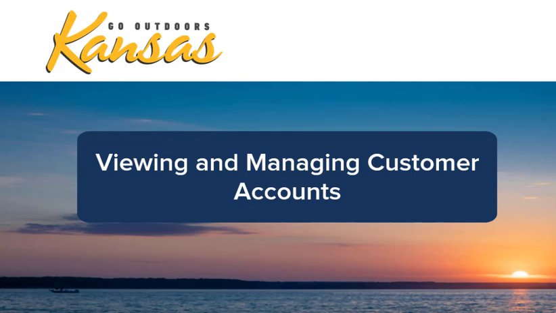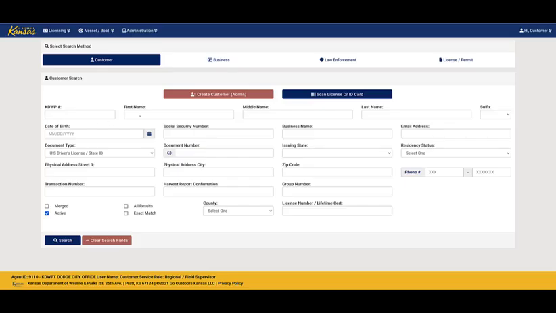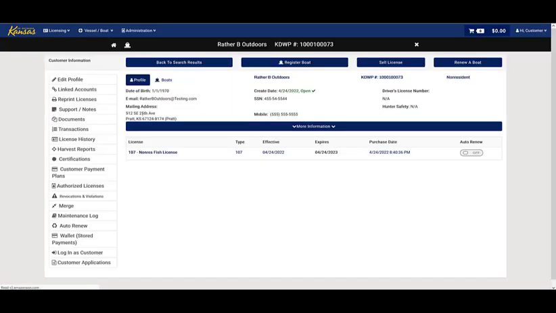Viewing and managing existing customer profiles. To view a customer's profile, begin by performing a search to locate their profile. Once you have located a customer, you will be taken to their profile page, which will provide a dashboard of the customer's information and access to administrative functions.